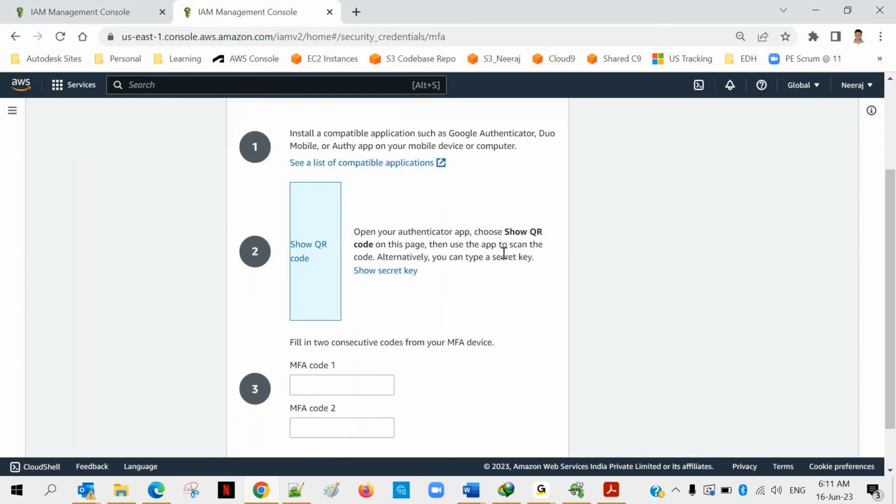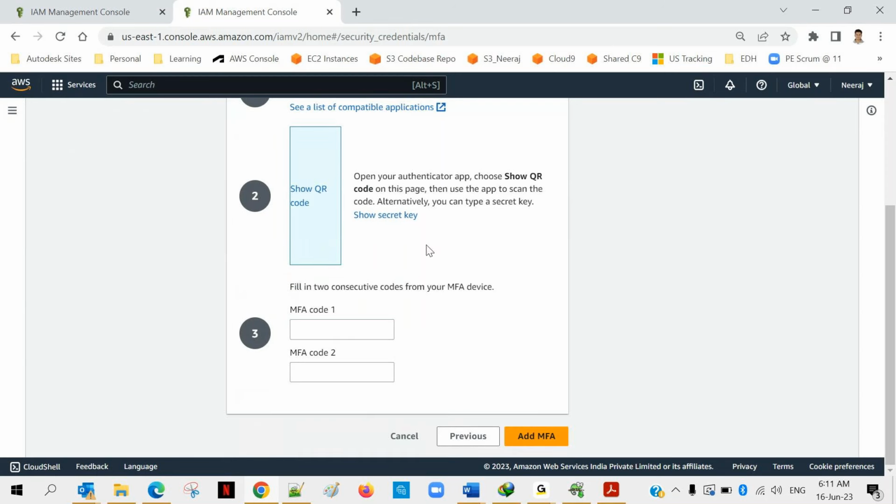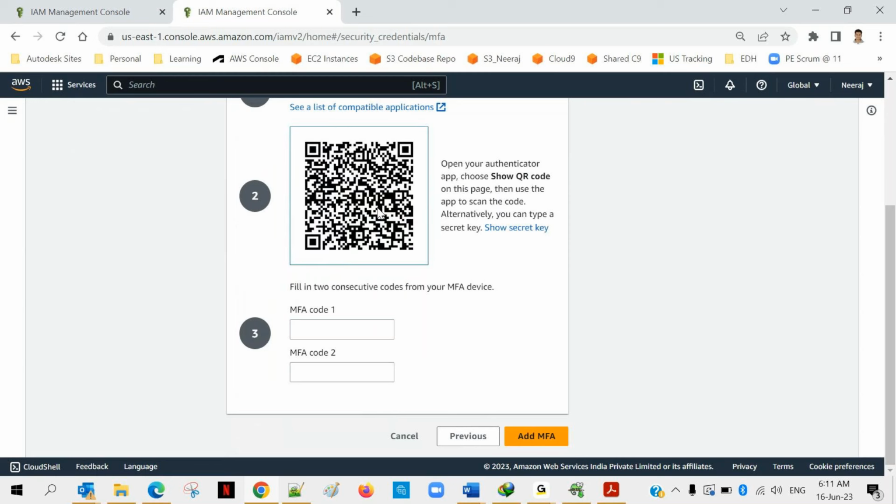After that, you will be scanning the QR code from here. So let me click on show QR code and I will open my Google Authenticator app, which is already installed on my phone. I'm opening it. It is giving me the option of scanning a QR code and I'm doing the same. Yes, done.